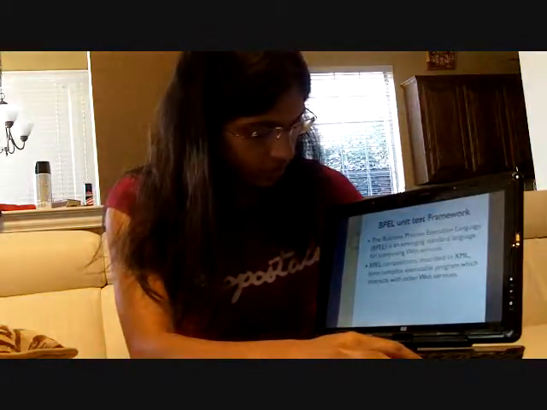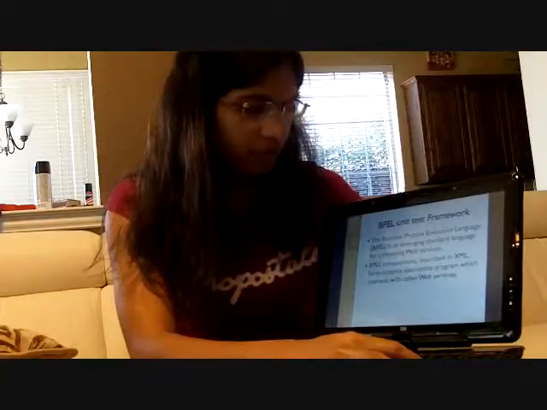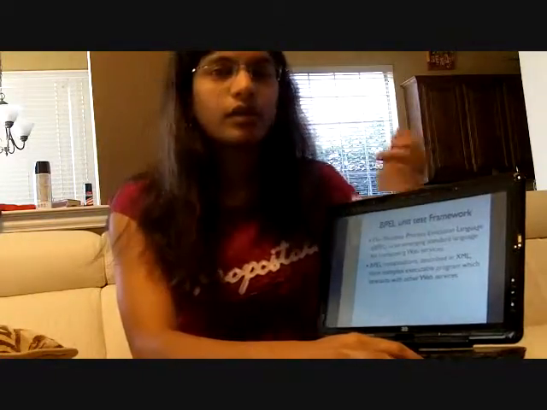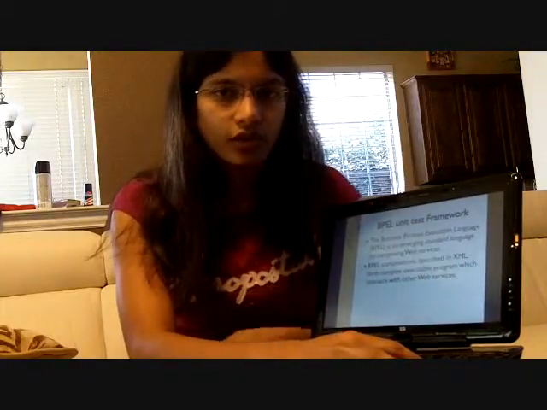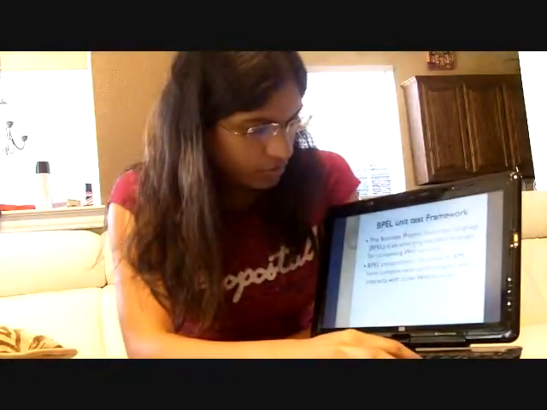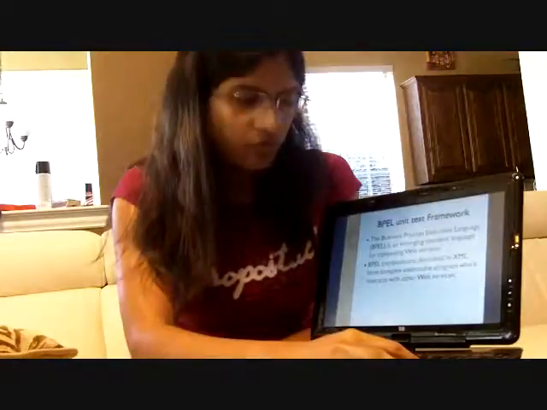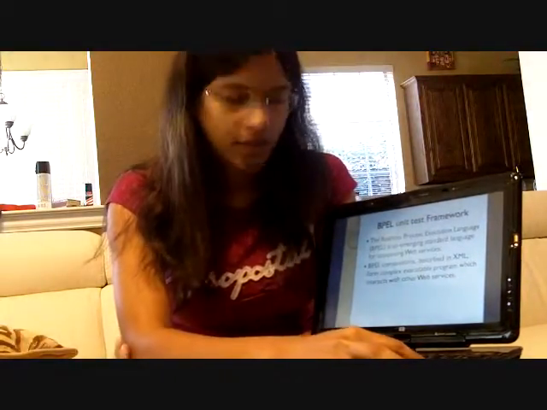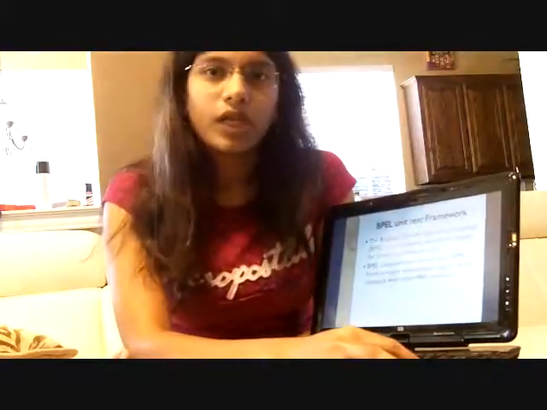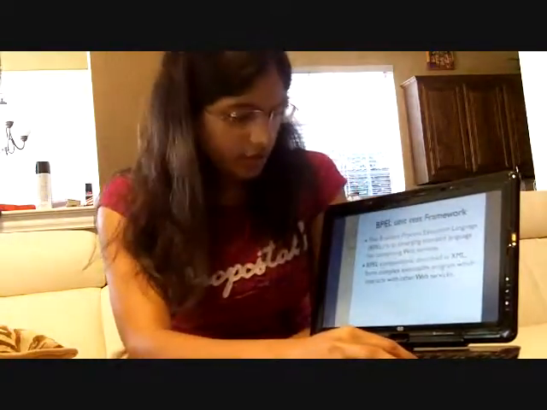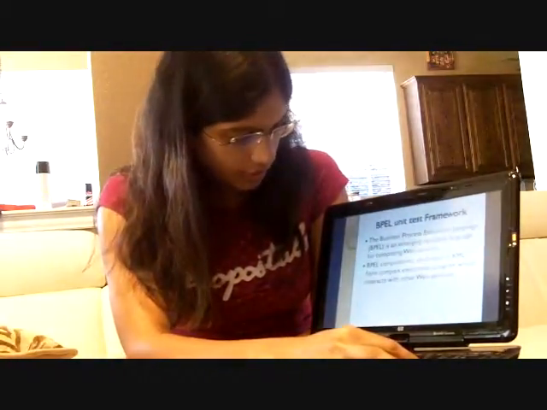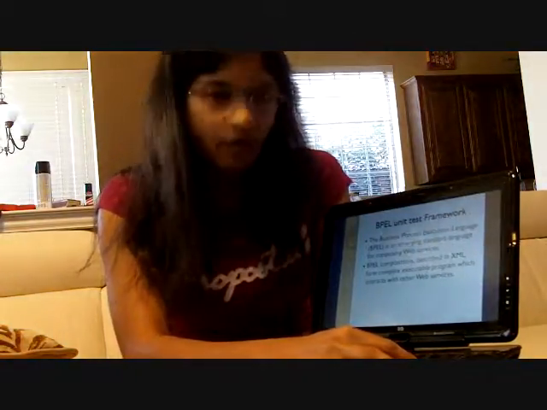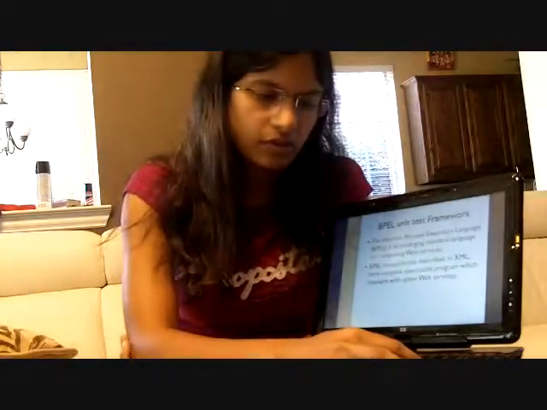Next one is the BPEL unit test framework. BPEL is nothing but Business Process Execution Language, which is an emerging standard language for composing web services. It is nothing but XML. It has many workflows in it, and it is a complex executable program which interacts with other web services.